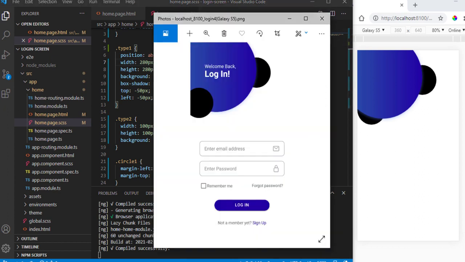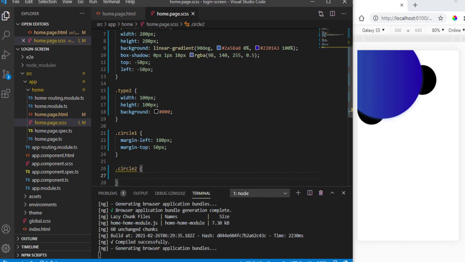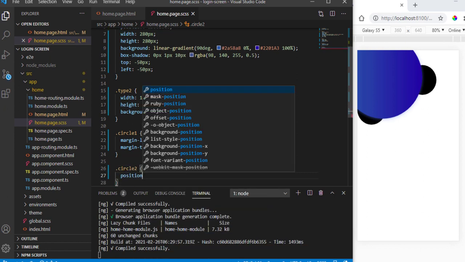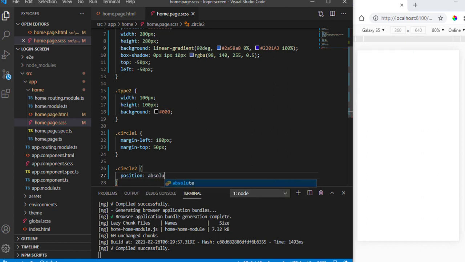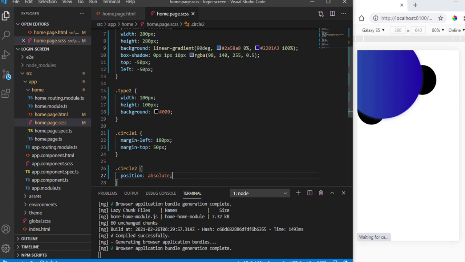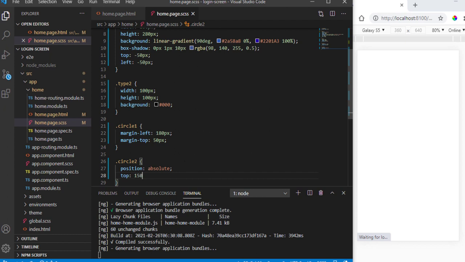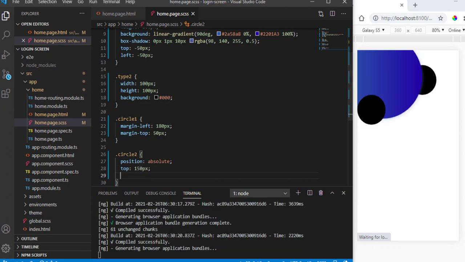Now let's work on this one. So I've given a class of .circle2, and within that, what am I going to do? Let me first position it to absolute, because it will be appearing at the top of circle 1. Sorry, the bigger circle, right? It should appear at the top of the bigger circle. Then let me position it to top of, say, 150 pixels will be nice. Let's check it out. Yeah, this is good.